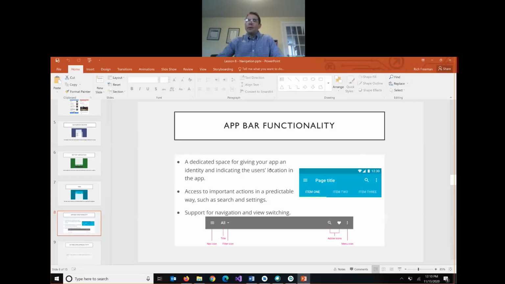So the app bar, it's kind of like a toolbar. It sits around at the top, and it's fairly predictable. Users expect to see a title and typically icons. And if we've got a menu or settings, we usually expect that on the right, and navigation on the left or occasionally on the right.